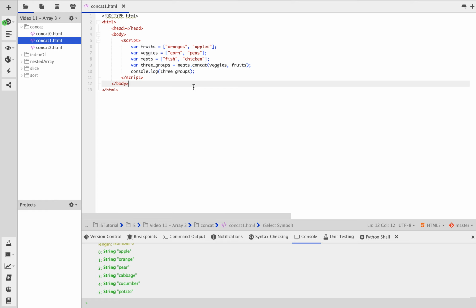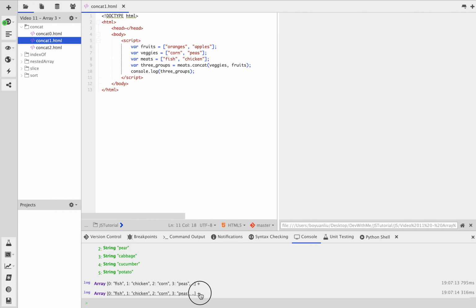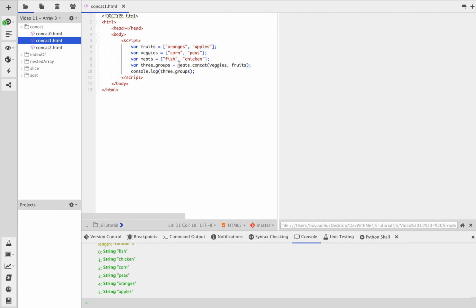Now you can see for lines 6, 7, and 8, I'm just going to create 3 new arrays called fruits, veggies, meats. I just want to show you, which I mentioned earlier, spoiler, that concat can take as many arrays as you want. And I console.log them, so what should I expect to see? I should expect to see 6 items. Let's say meat is appended first, so we should see fish, chicken. Then it's veggies, which is corn, peas. And then finally it's fruits, which is oranges and apple.